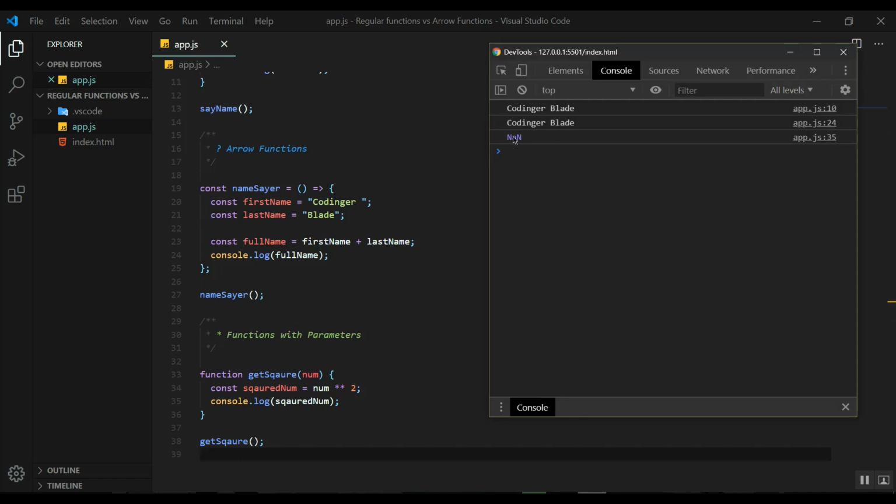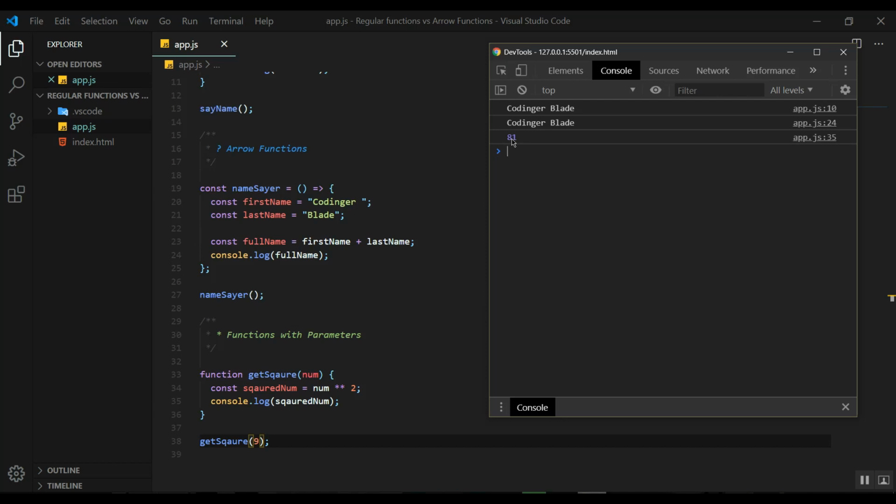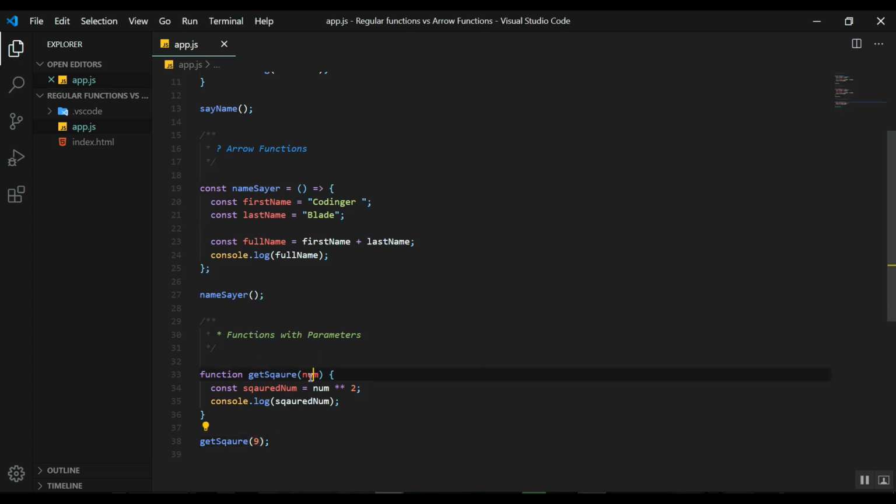It returns 9, which is not a number. Why, you might be asking? It's because, well, num isn't actually defined. We're supposed to give it any value that you can think of. 9. I give it a 9. It gives me 81. It squares that particular 9 because it gets that value from here, gets that 9 here to here, and then it squares that, forms another variable called squared number, and it outputs that squared number. So that's what you essentially do.